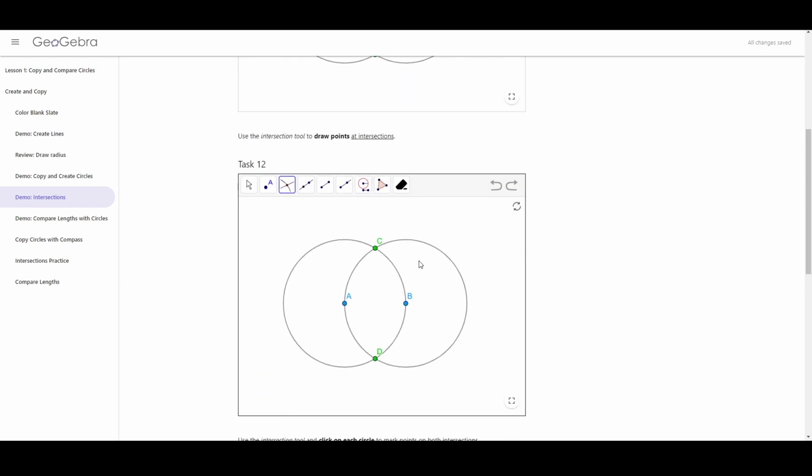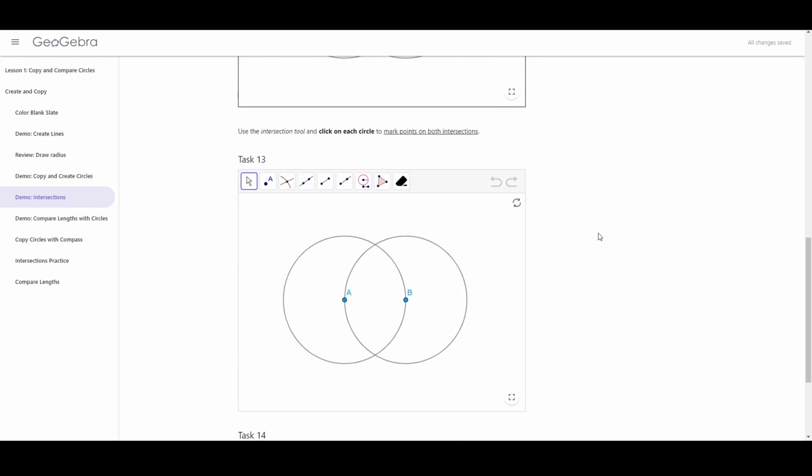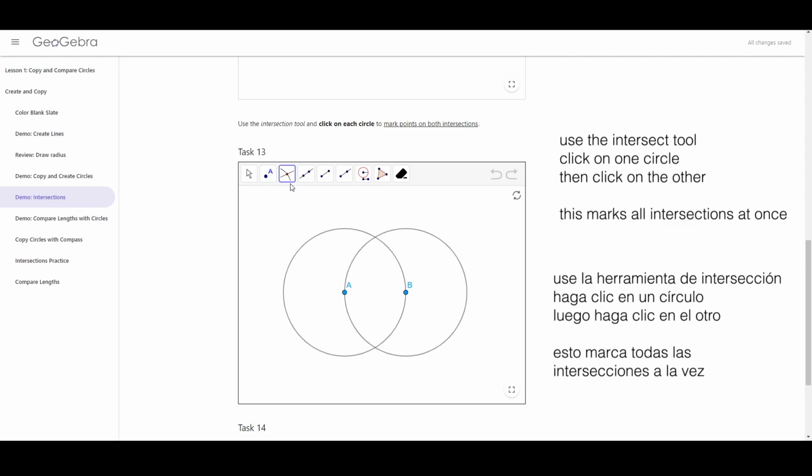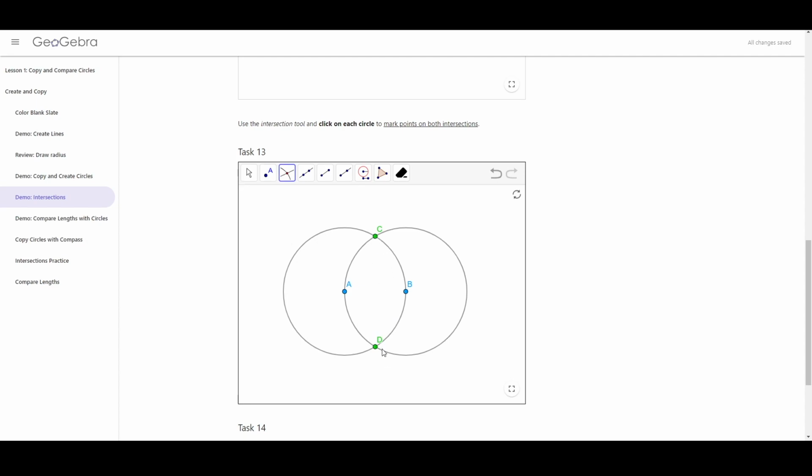However, the intersect tool has another purpose, okay? So let's scroll down and see the last one. We select the intersect tool again. This time I click on the left circle, then I click on the right circle. Notice that it marks both intersections and they appear at once for both of them.